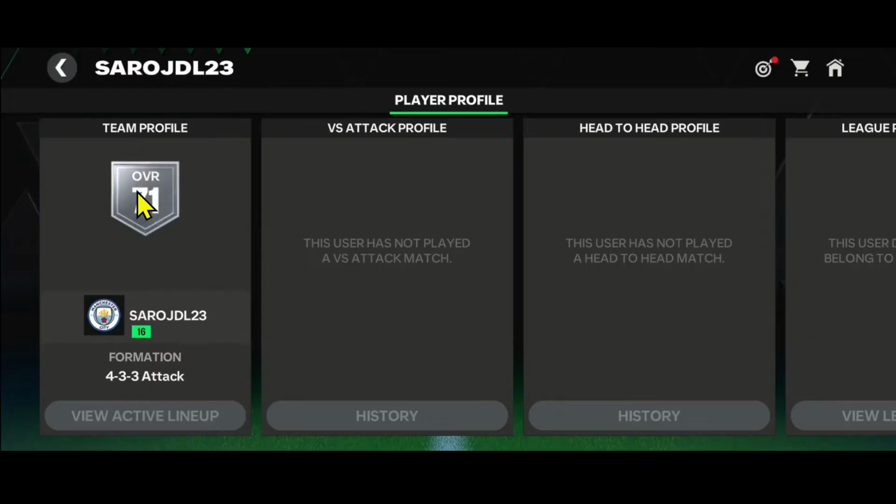You will see your team overall ranking underneath Team Profile, which is the number that is displayed underneath OVR. This is not your level, but this is actually the rating of your club that you have selected and built. Underneath this, you will find your username, and right underneath your username, you will see your current level. This is your level within the FIFA mobile game.